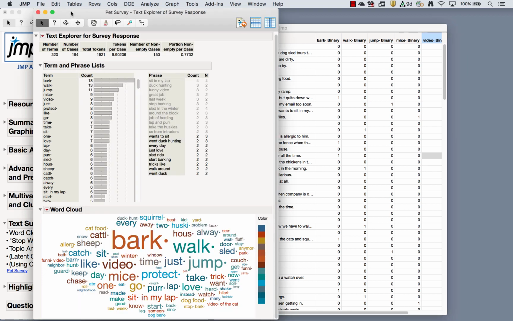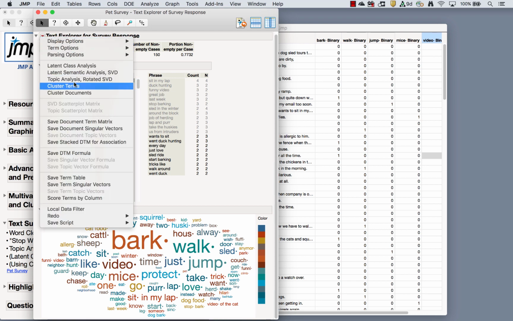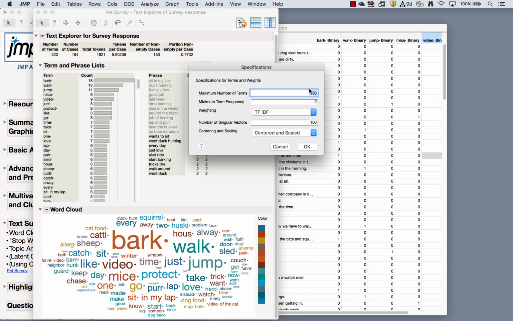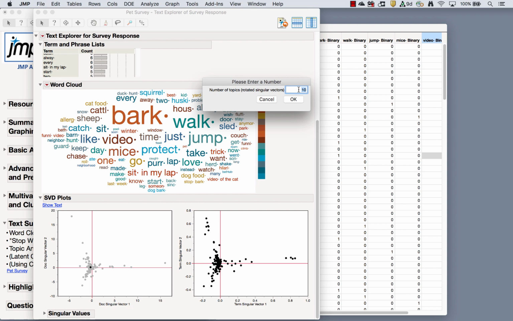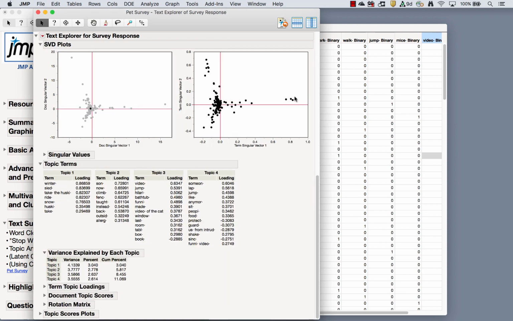I can also do things from the Text Explorer itself as far as analysis, like I could look at a topic analysis, or I could cluster the terms or the documents. Let's look at a topic analysis. I'm just going to keep all the defaults right now. I'll say okay. Let's just look for the top 4 topics and I'll say okay. So we see sort of a picture of what's happening with essentially a principal components analysis. It's looking for different dimensions, which documents or terms group together. This first picture is of the documents, the second is of the terms.